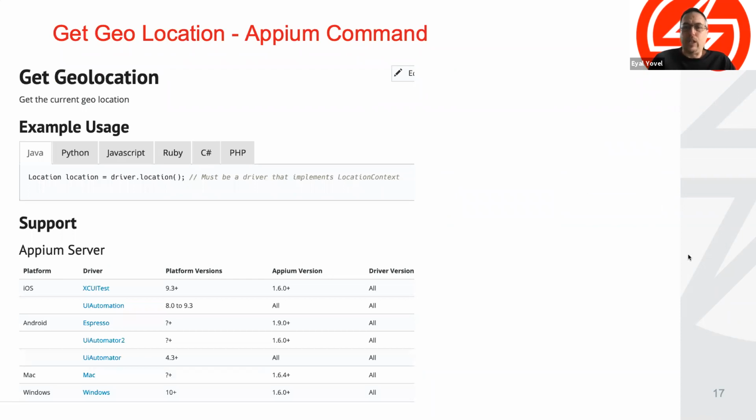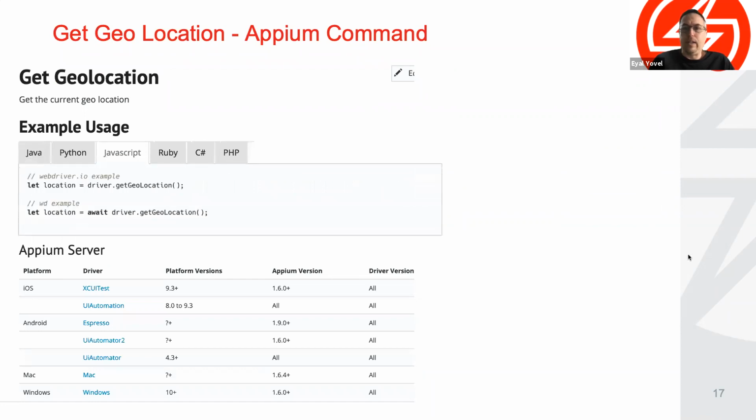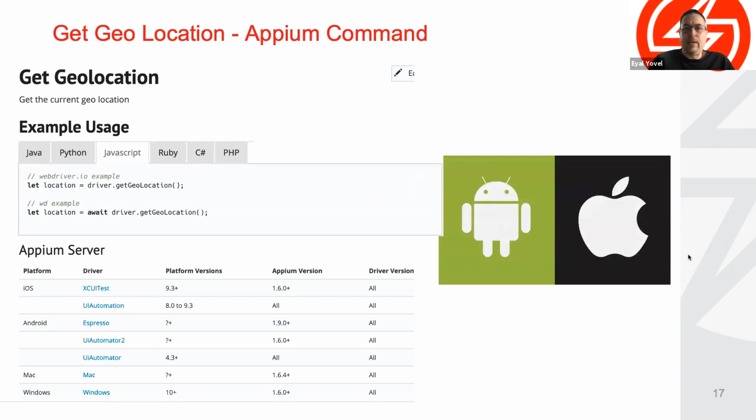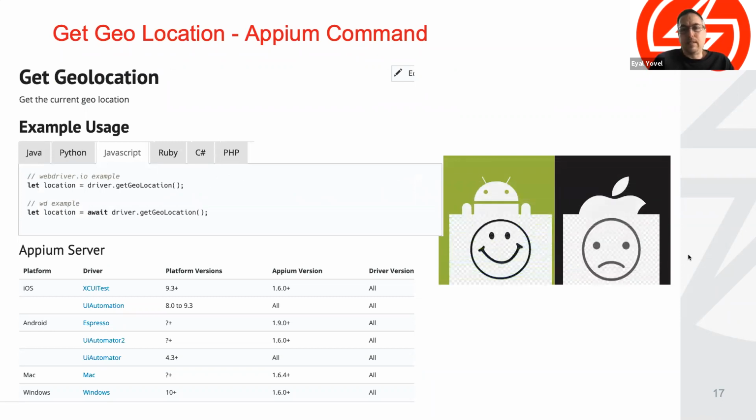To get my current location, there is the command location in Java, or getGeolocation in the WebDriverIO framework. That is supported in Android, but in iOS, it's not supported due to changes in Apple. From my understanding, it should be supported again in the next versions of Appium.